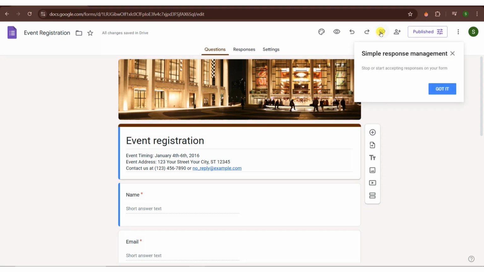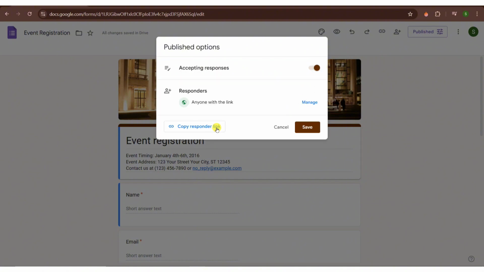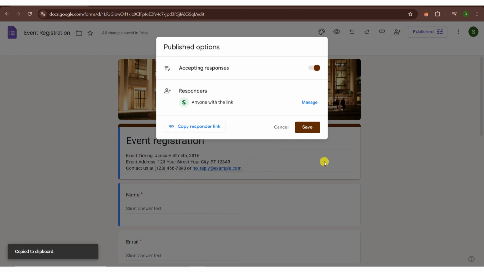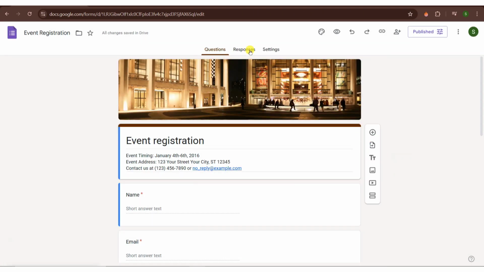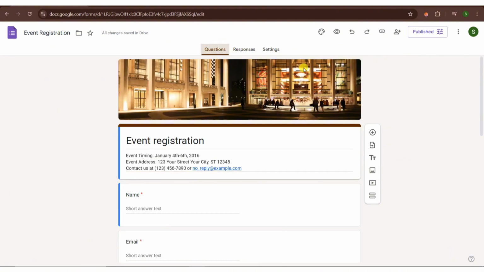So as you can see, you can actually share the link of this form by clicking on that publish button, and under that you'll be able to find this copy responder link. So you can simply send this onto the individuals whom you want to receive answers to for this form. You can find the responses into the responses section, and that's basically how you can create a Google form.